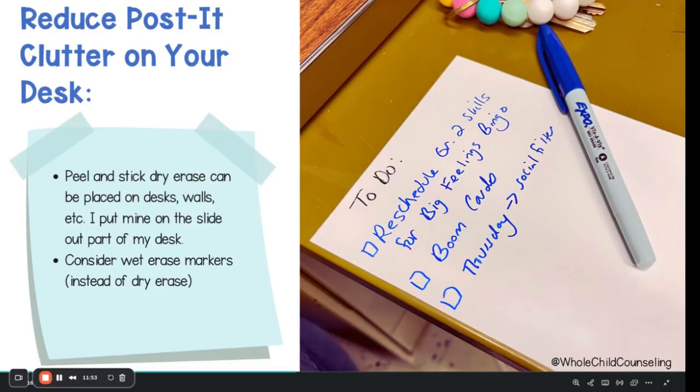This is one way I found to reduce Post-it clutter on my desk: use peel and stick dry erase. I found I had so many Post-its everywhere. It was actually stressing me out, and sometimes they would get curled up because it would be humid or something, and it was just not effective. You can put these on desks, on walls. Obviously, you're not going to write anything confidential on them if it's out in public.